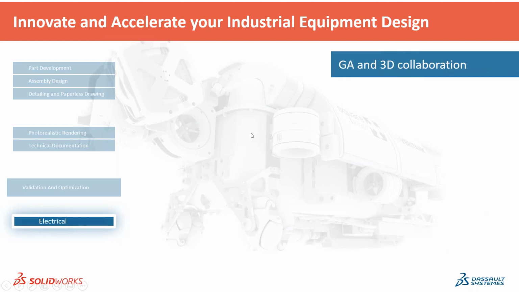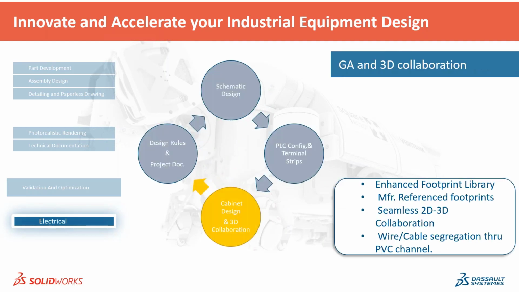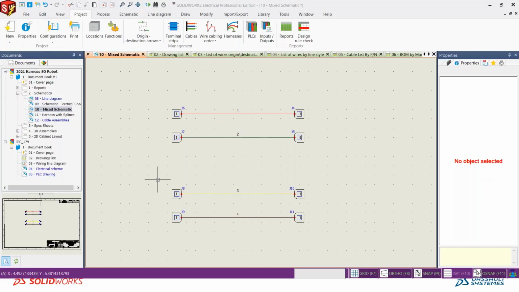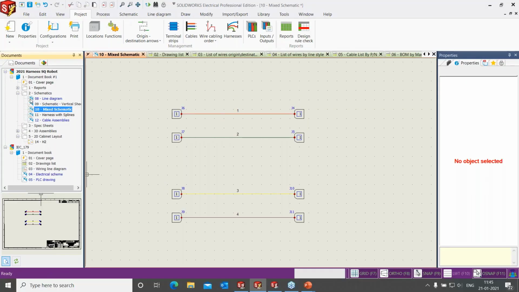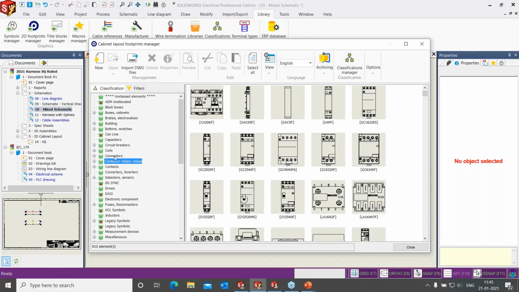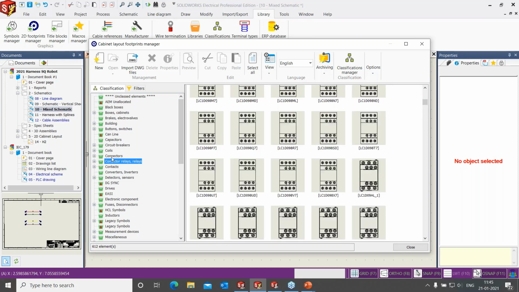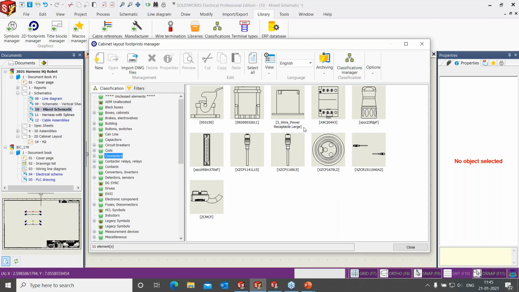So the next step is GA drawings and the 3D collaboration. So let's see how the GA drawings can be created in SolidWorks Electrical. So here, as I told, we have the library for the 2D footprints. So based on the type of classification, we can just go through. If it is a contactor relay, we have different types based on the reference number which is defined. And even here, for the connectors, different types of connectors are also placed.